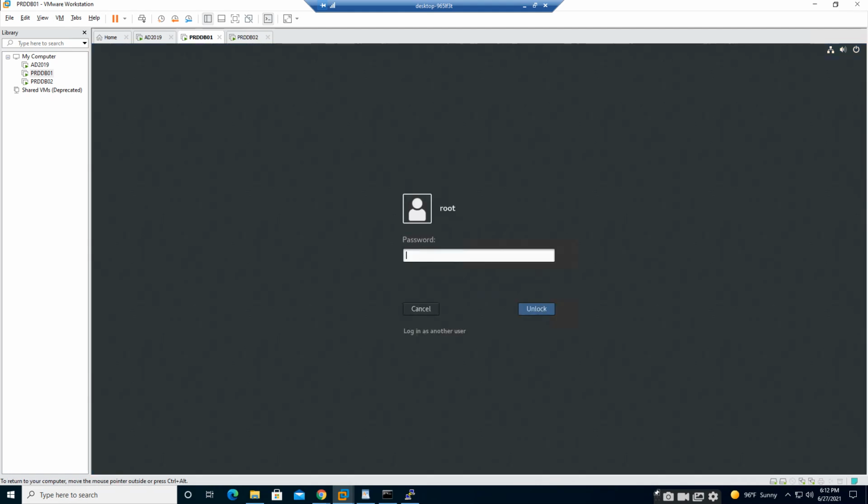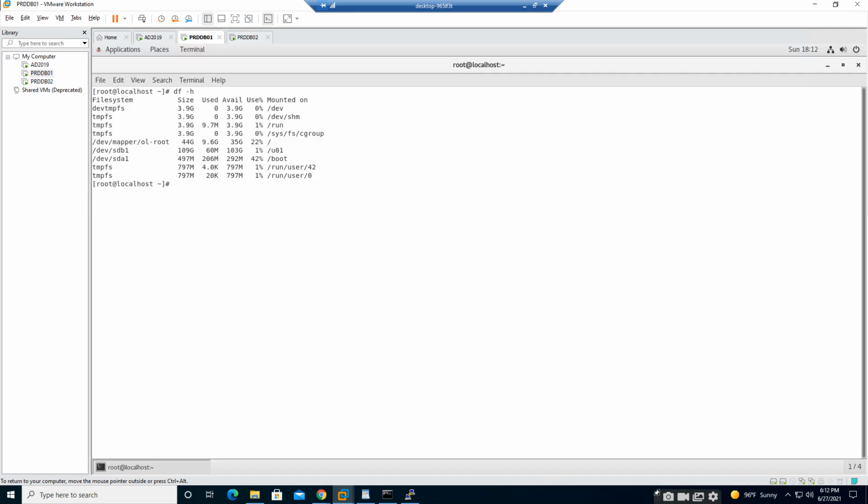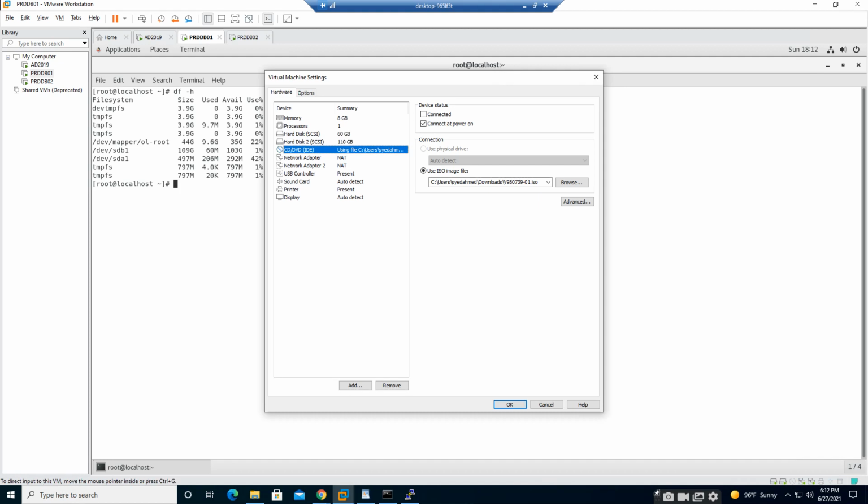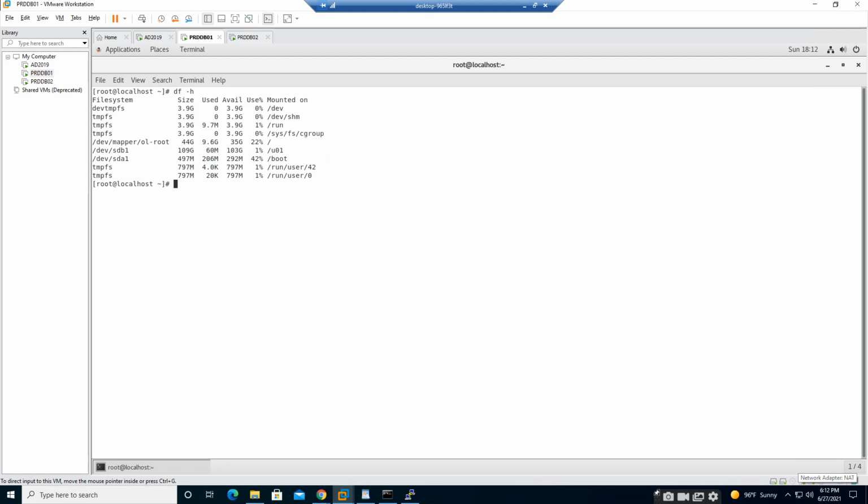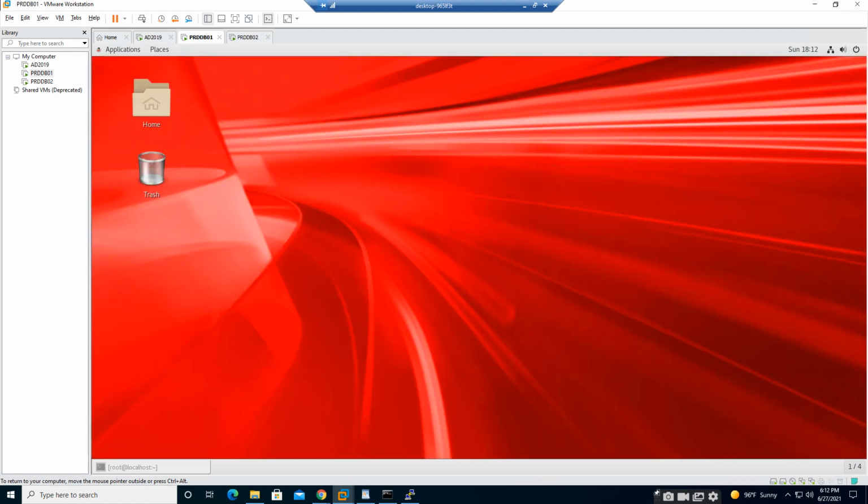We have to log in as root. So let me see if the disk is connected. Settings, and the disk is already there, the ISO file. So let me connect the disk. It's connected and you should see the ISO mounted on this local server. That is what we are looking for, this one.